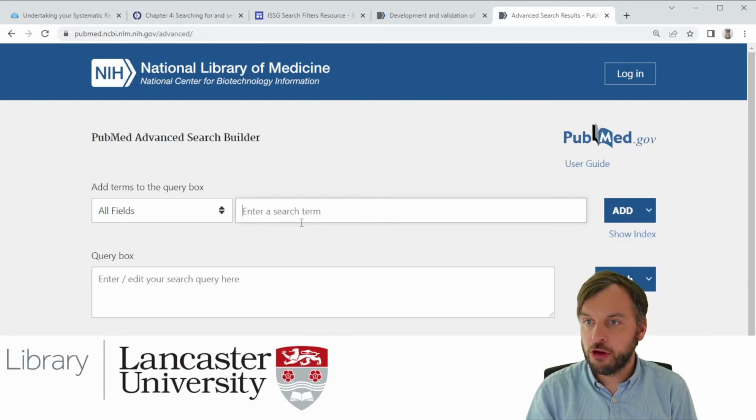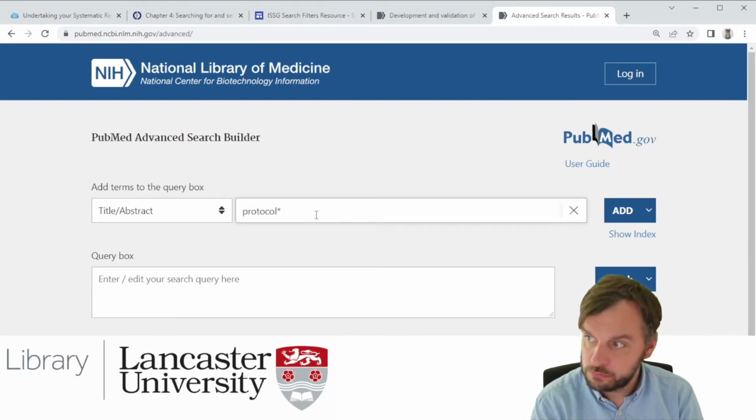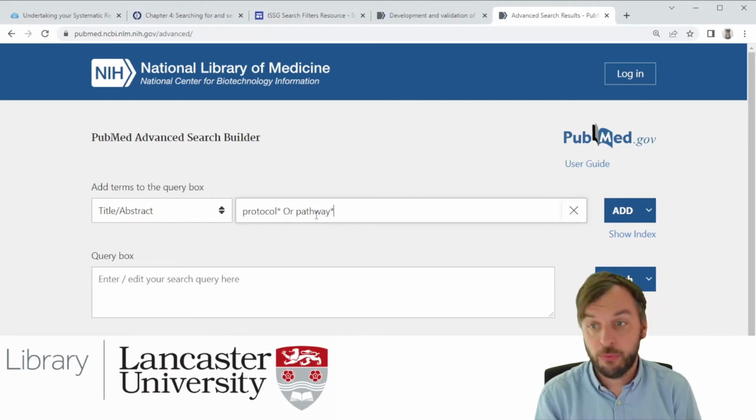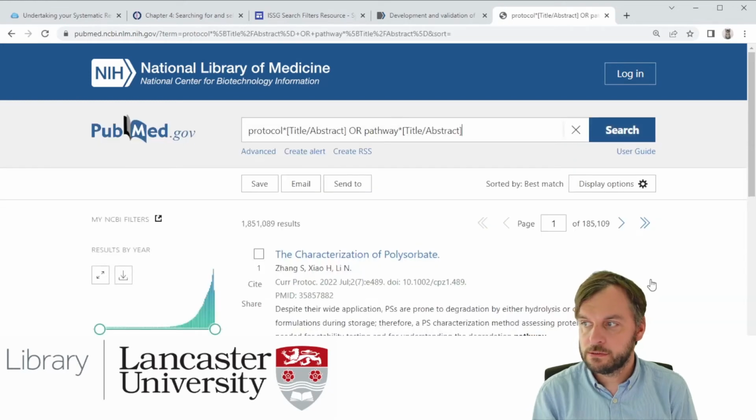I'm going to go to my advanced search now. There it is. Title, abstract, protocol star, protocol, protocols, or pathway star, or pathways star. Search. So there we go.